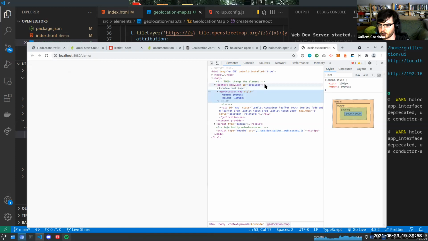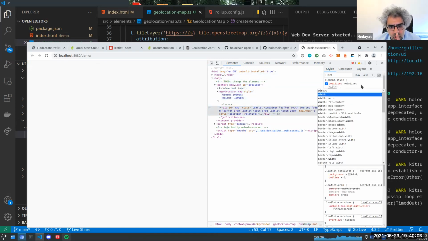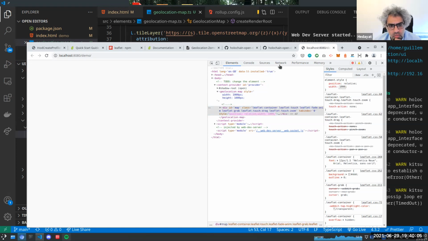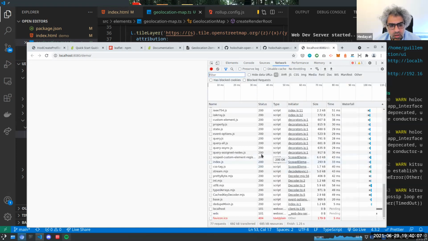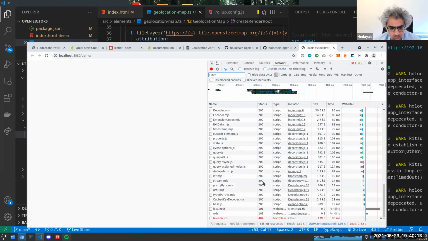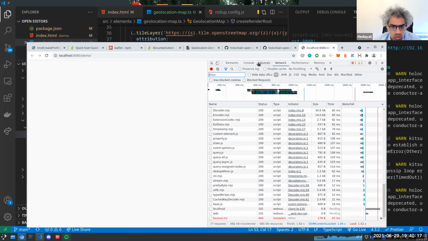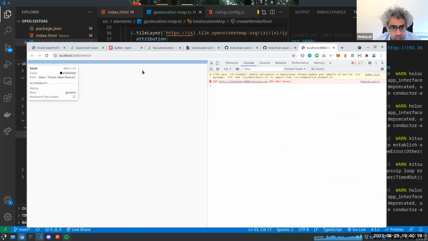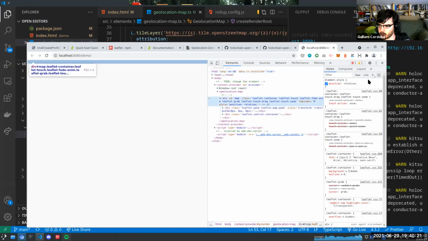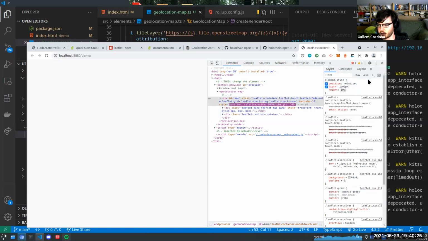Oh, actually, this is not working well. Would you please go to the network to see if there is some request that is missed? Go to Control F5 if you can, refresh to see. No, it's all good. Like this favicon, it's an icon. Doesn't matter. Yes, all is good. So we should go to the map.